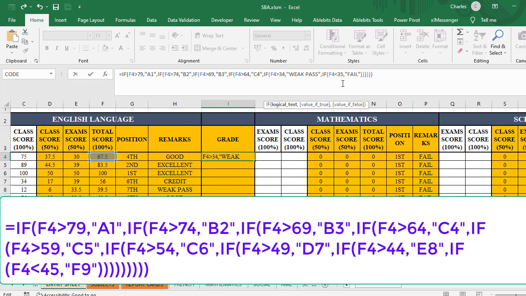The next one is C5. So for C5 I'm going to change it to 59. 59 must give me C5. Okay. And then the next one. So let me change the less than. You see, the less than will be used for the last argument. So if F4 is greater than, so C5.